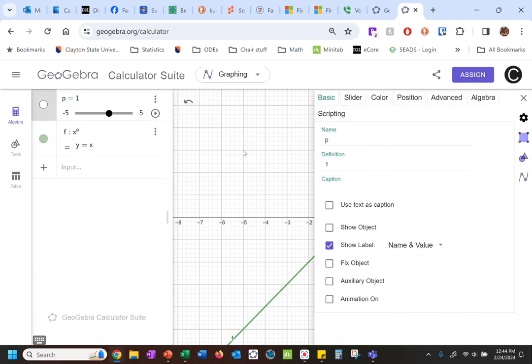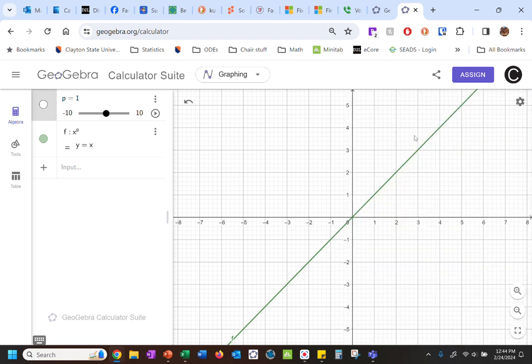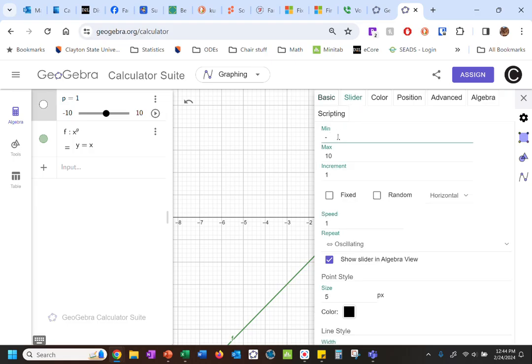So we're going to go to settings, and I'm going to change my slider. We're going to do it from -10 to 10, and I want that to have an increment of 1 because weird things happen with our power functions at other powers sometimes. Okay, so what this is going to let us do is say, okay, what's going to happen? Actually, let's focus on positive powers for right now. So let's make it just from 0 to 10.